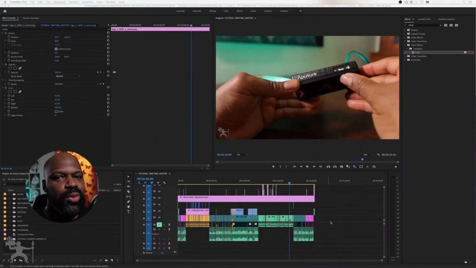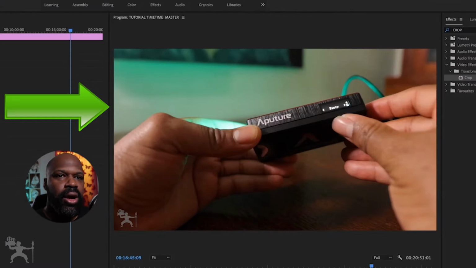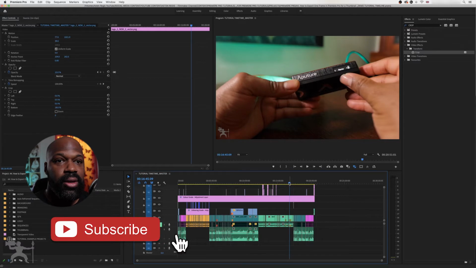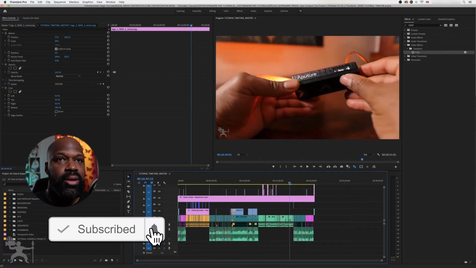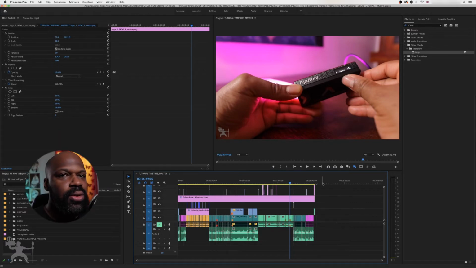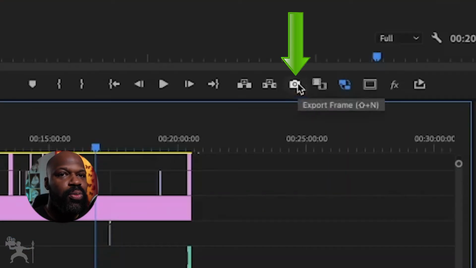Okay, so we have our sequence in Premiere Pro. Say for example, this particular frame I want to use as my thumbnail in my videos. So I'm scrubbing along and I'm like, oh, okay, I really like this. In fact, I like this with the magenta. So what you need to do is go to this icon here, export frame.